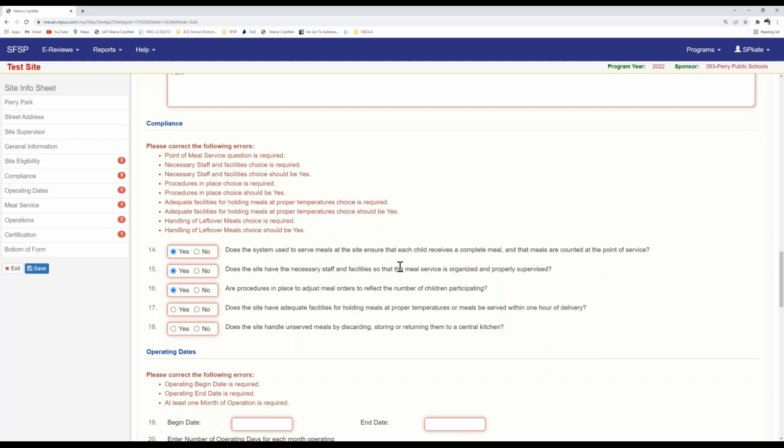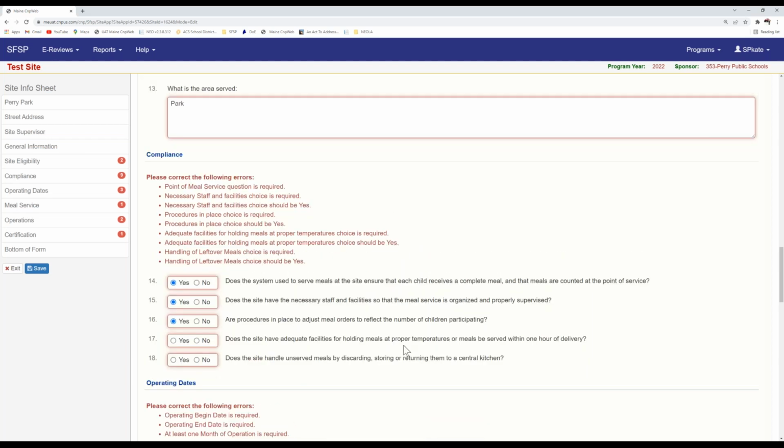Number 17, does the site have adequate facilities for holding meals at proper temperatures or served within 1 hour of delivery? So making sure you've got the proper storage for your prepared food. Number 18, does the site handle unserved meals by discarding or storing or returning them to the central kitchen? So remember, if you don't serve a meal, as long as it wasn't left out in the danger temperature zone for more than 4 hours, it can be reserved as long as it goes back and is refrigerated.